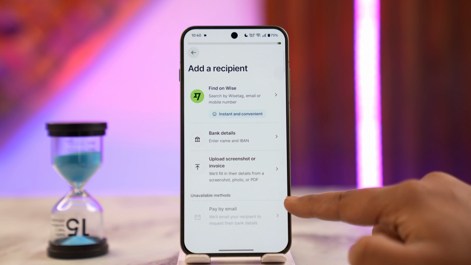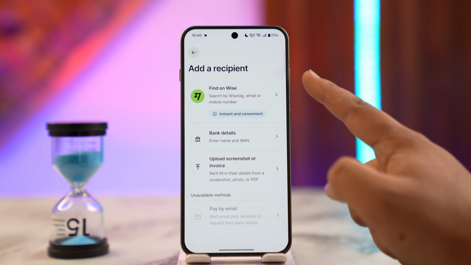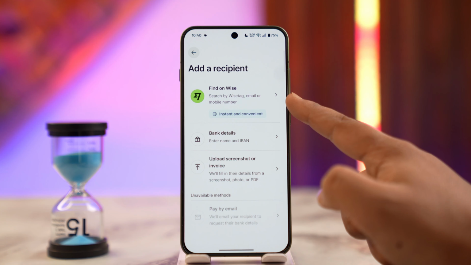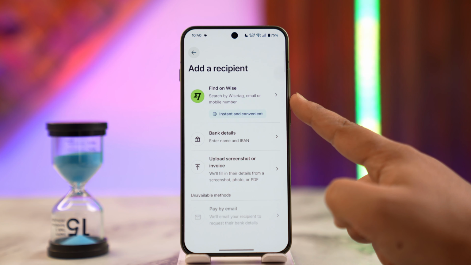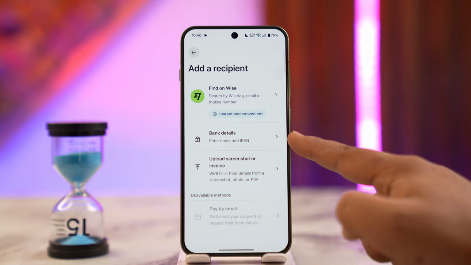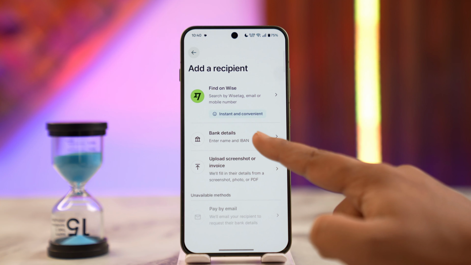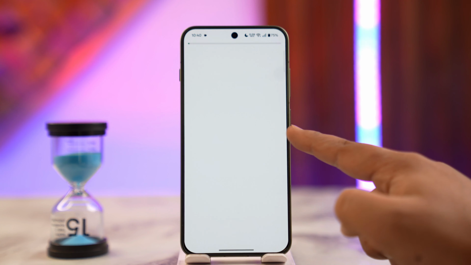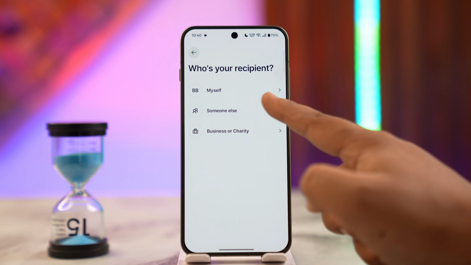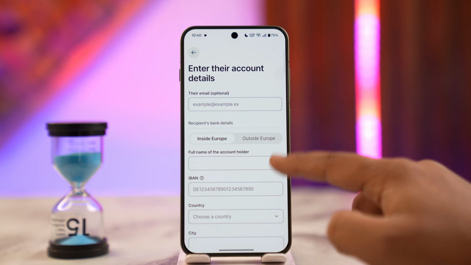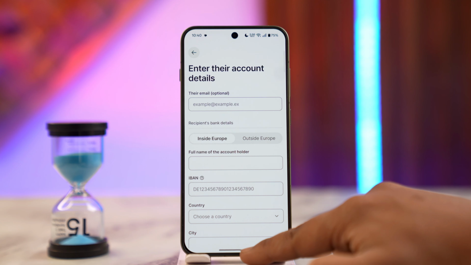If you haven't added a recipient yet, you can find a recipient from Wise if they also happen to have a Wise account by simply using their Wise tag, email or mobile number. For international transfers, you could use their bank details like entering the name and the IBAN or the SWIFT code, and whatever method is convenient for you, you could enter that and select your recipients, and once done, you will be able to send money abroad from Wise.